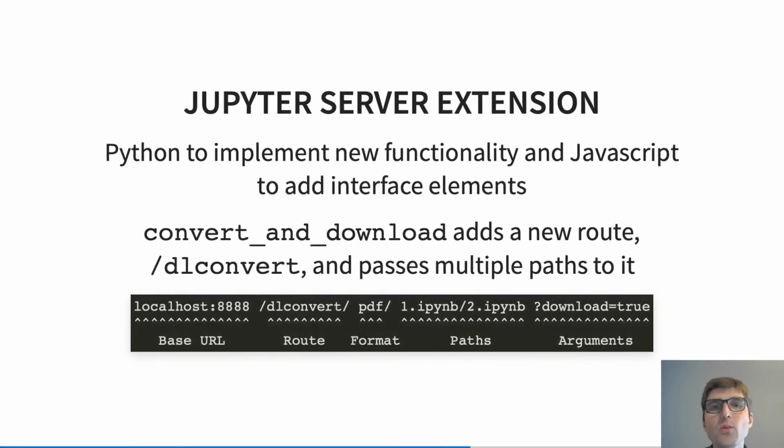If we wanted to interrupt this process or do our own thing with it, we could write our own Jupyter Server extension. A Jupyter Server extension is a little bit of Python code to implement our new functionality, as well as some JavaScript to add the interface elements that we need to activate this new functionality. The convert and download package adds a new route to the web server, called dlconvert, and it passes multiple notebook paths into that route.